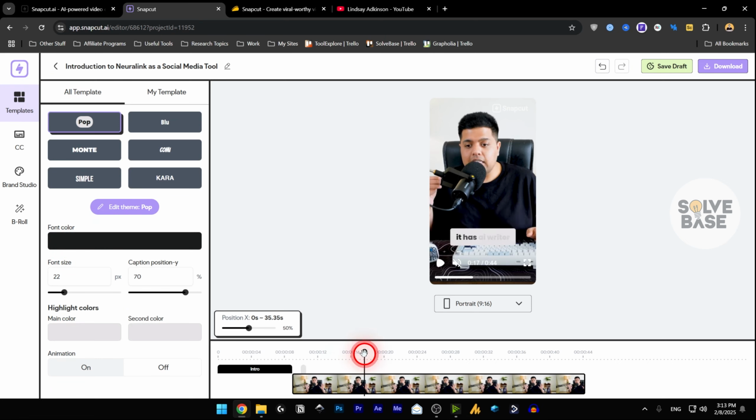The font position, I can make it up or down like that. Font size, the highlight colors, and I can turn on and off the animation. Now here, this is very confusing. It looks like this is off currently, but it's not actually like that.